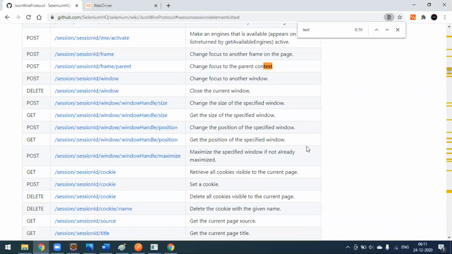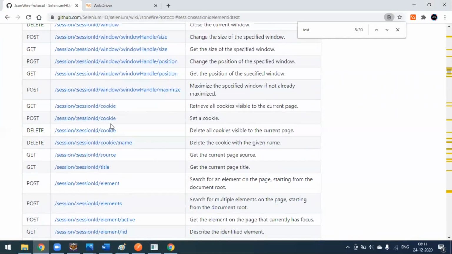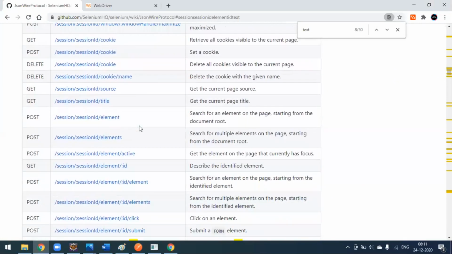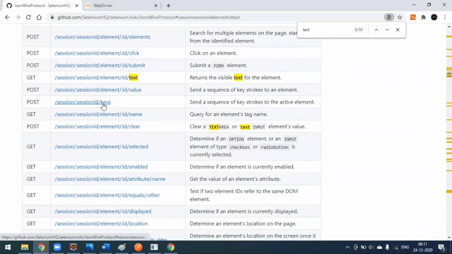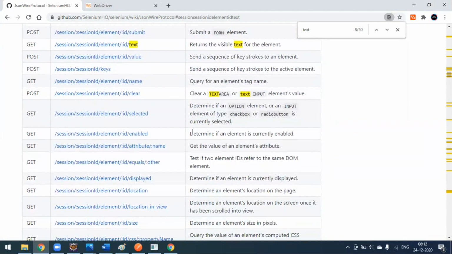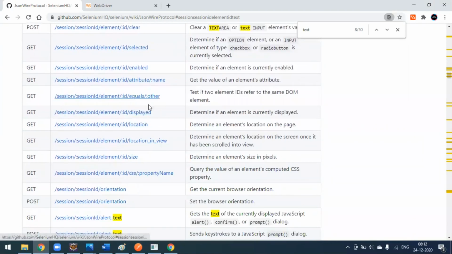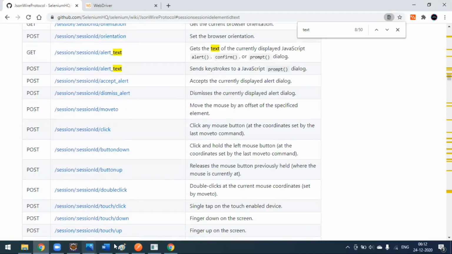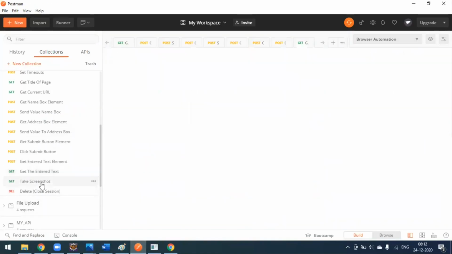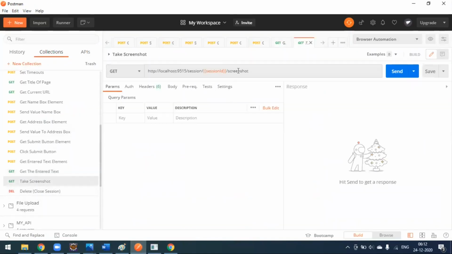Similarly, we can use a number of calls like this. For example, if you want to take a screenshot, delete the cookies, submit, send keys like a key sequence, keyboard actions, or if you want to clear, you can clear. Displayed, enabled, everything is done through HTTP calls only. Additionally, we'll see the take screenshot method.